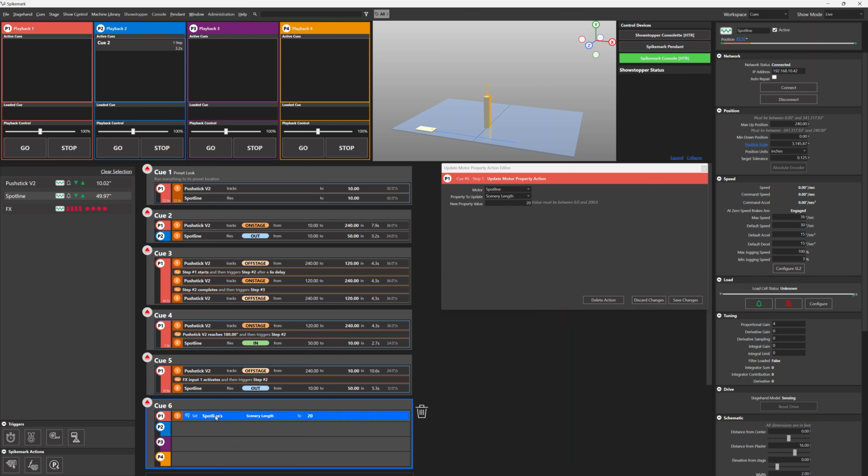I'm going to add that to the queue the same way by grabbing, dragging, and dropping. When I select this, it's very similar to the motor one, but this time we're talking about playbacks. So I can choose which playback I want. I'm going to press 4. Then what property I want to change: I'm going to change speed, and what value I want to set it at. For me, I'm going to set it to 10.